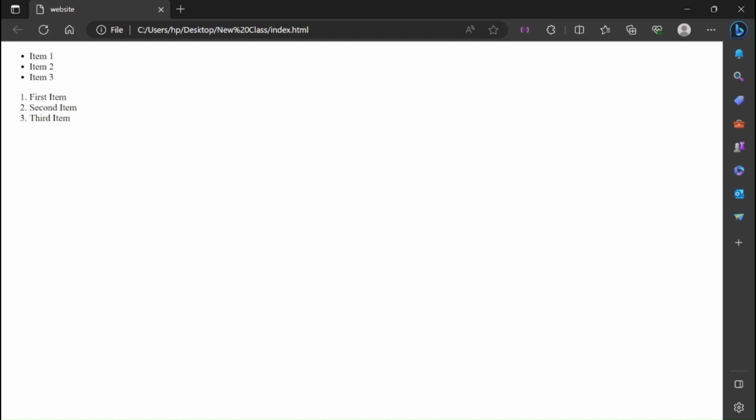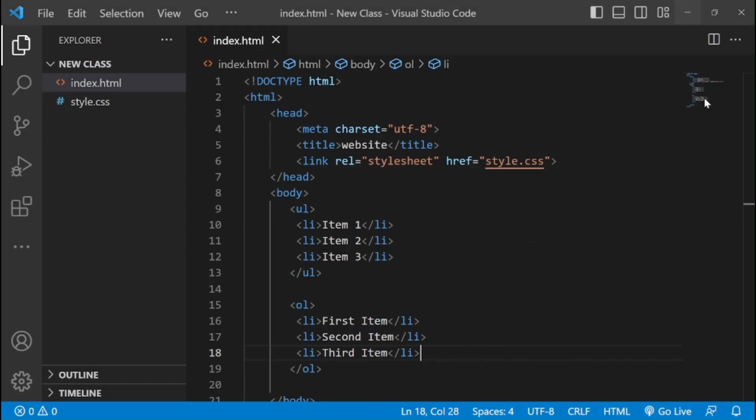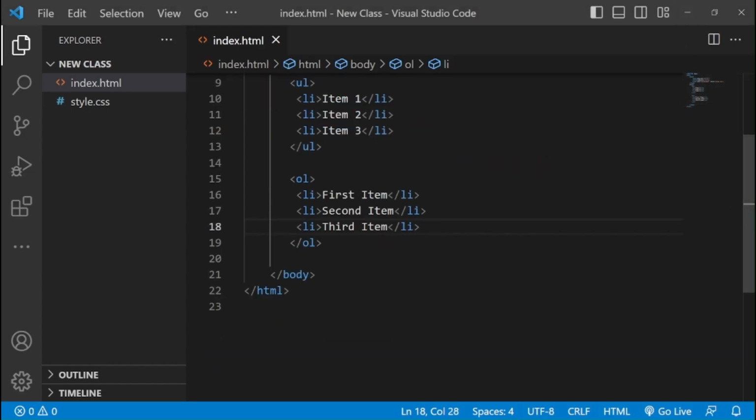As you can see, the difference between unordered list and ordered list is very obvious. The unordered list only has this bullet icon at the beginning of it, and the ordered list has numbers 1, 2, 3, as you can see. Let's go back into our code and go for the definition list.